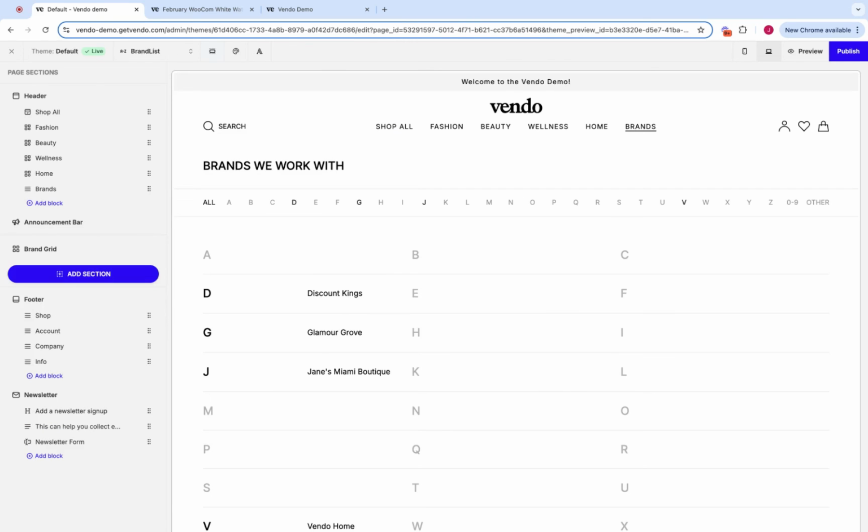If you're running a marketplace or a multi-brand store, you can make use of the brand listing page, which shows an A to Z listing of all the brands available on your website. You're free to add different page sections to this page if, for example, you wanted to showcase some products from any particular brands or add some visuals.